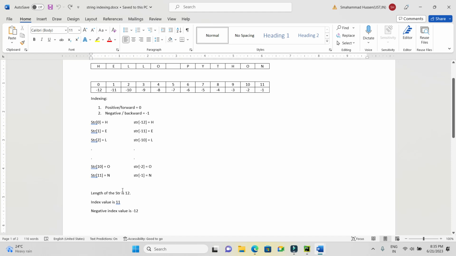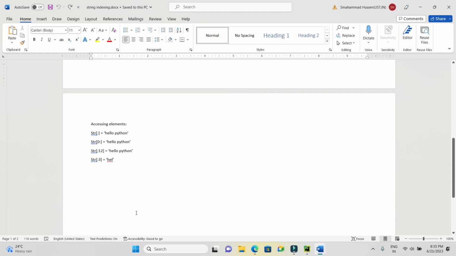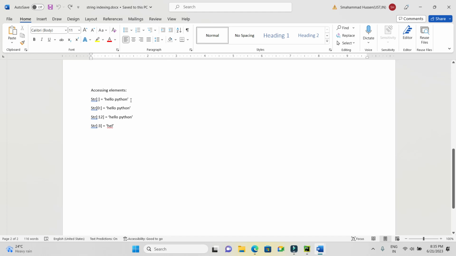Now, how to access the elements. If I want to access the whole string, whole Hello Python, I'll just go with str with the slice operator. That's it. It will print the whole string. Next, I want to print from starting to end. So before the slice operator, I give the starting position, and after the slice operator, the ending position.